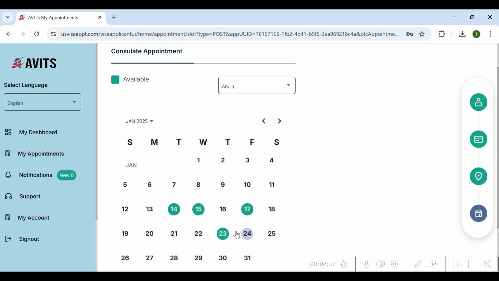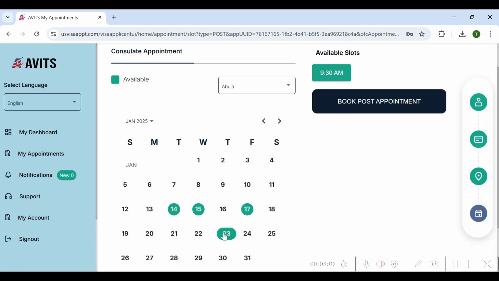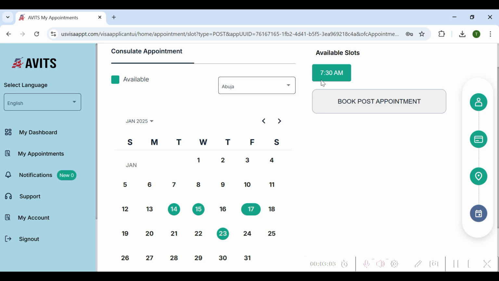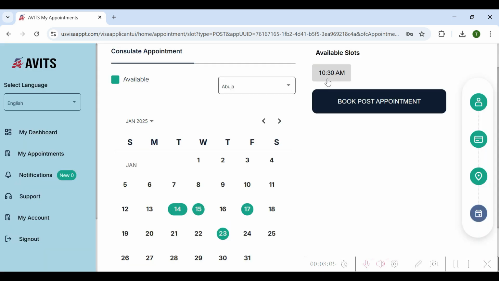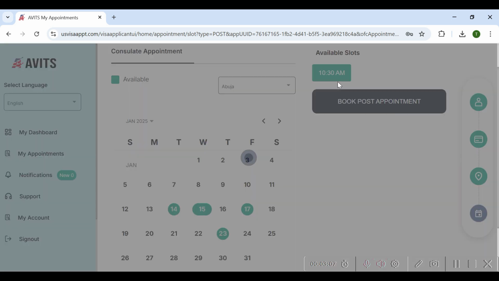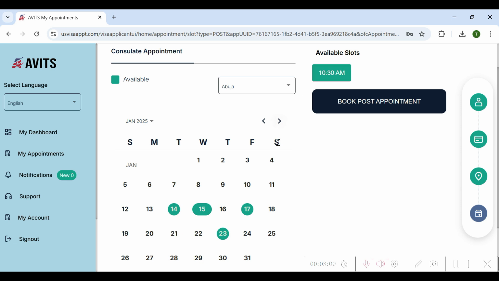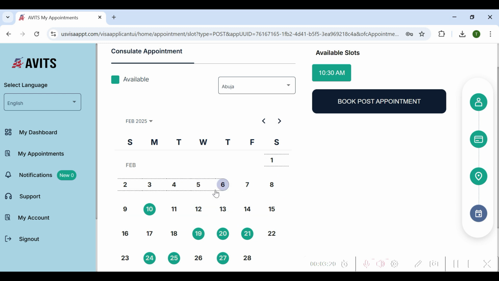And there's January also, but there's a tendency that once you click on it and you have only one slot, like one available time, most likely that date is not really available. Even if you click on it, it will tell you slot not available. But you can see in February, this seems to be available for people.